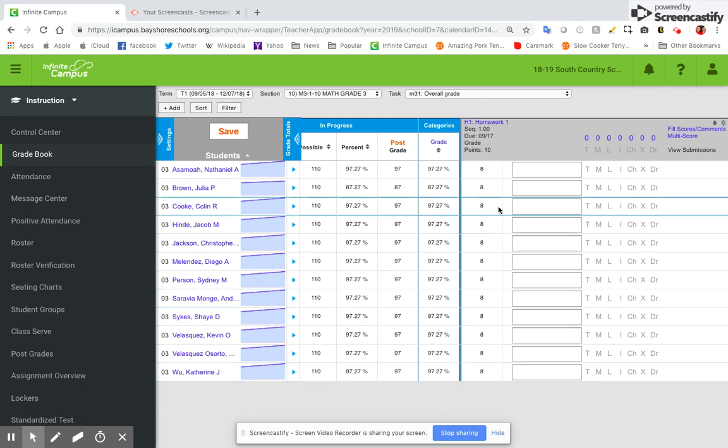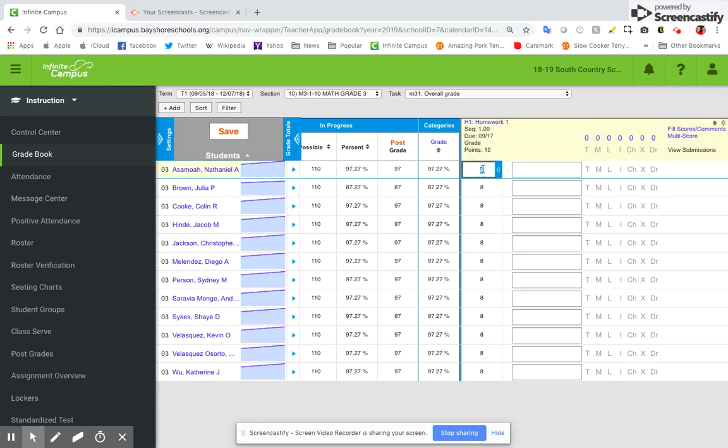Then everyone got an 8 out of a 10 on that homework. If everyone got an 8 out of a 10, but there's 1 or 2 kids that got a different score, you can simply go into that cell and just change the grade like that. It just saves a couple of minutes here and there. And of course, before you go on, always hit the save button.